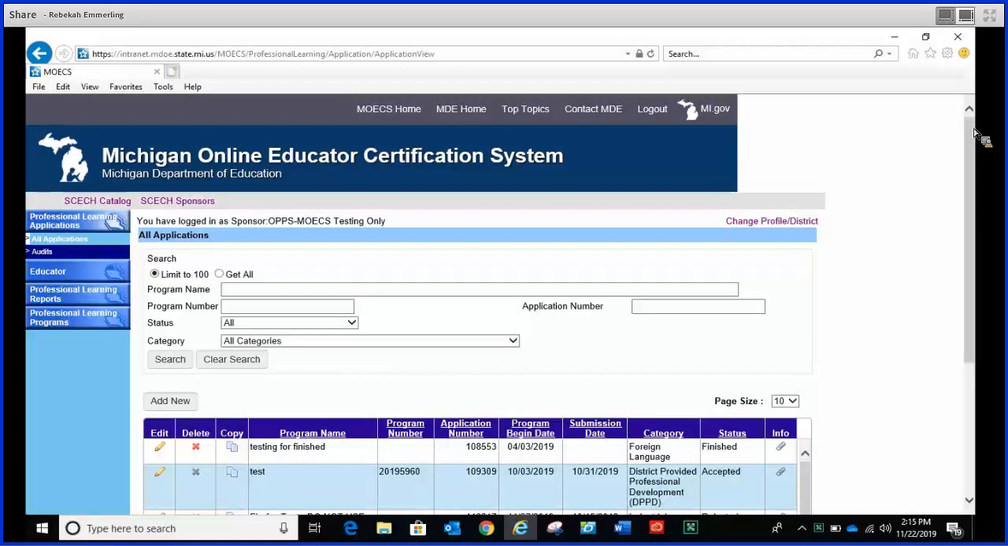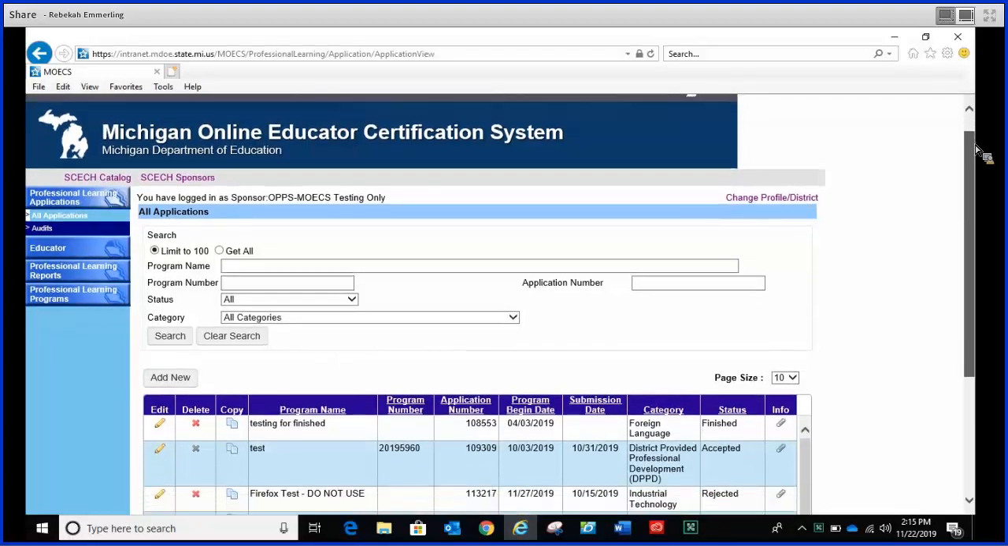So if you have decided to become a SCECH sponsor and you have named your SCECH coordinator, or if you have an assistant SCECH coordinator within your district, whether that's to work with your SCECH coordinator because you're the sponsor, or if you are collaborating with somebody and they have named someone in your district as an assistant coordinator, this is how they would fill out the program application.